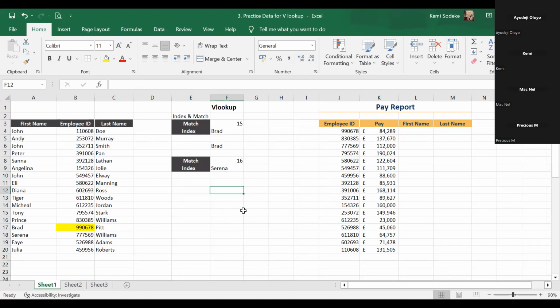I think XLOOKUP is actually pretty new, because I don't have it on this Excel version. No, I have it on mine. You have it on yours, okay, brilliant. So XLOOKUP has just taken off all the limitations of VLOOKUP and HLOOKUP. All you need to do is pick your lookup value and the column you're looking up.